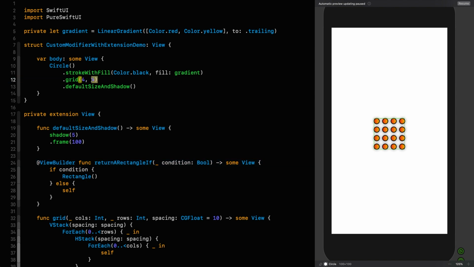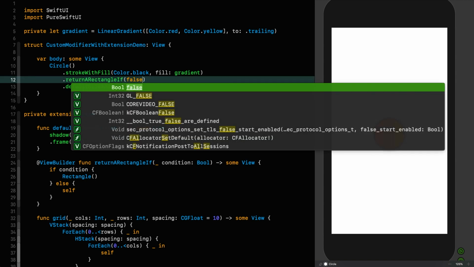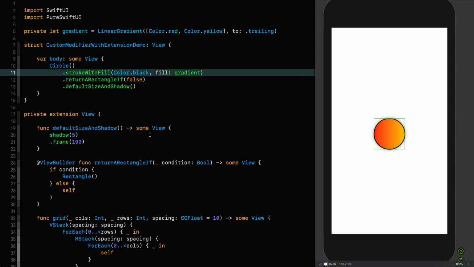And now instead of grid, we'll say return a rectangle if true. What's going to happen? We'll resume and we get a rectangle. I'll change it to false. Okay, and we get our original shape. So as you can see, I hope that has proven to you that you don't need to do anything relating to the thing that you're modifying, and you are completely uninhibited in what you can do in there.